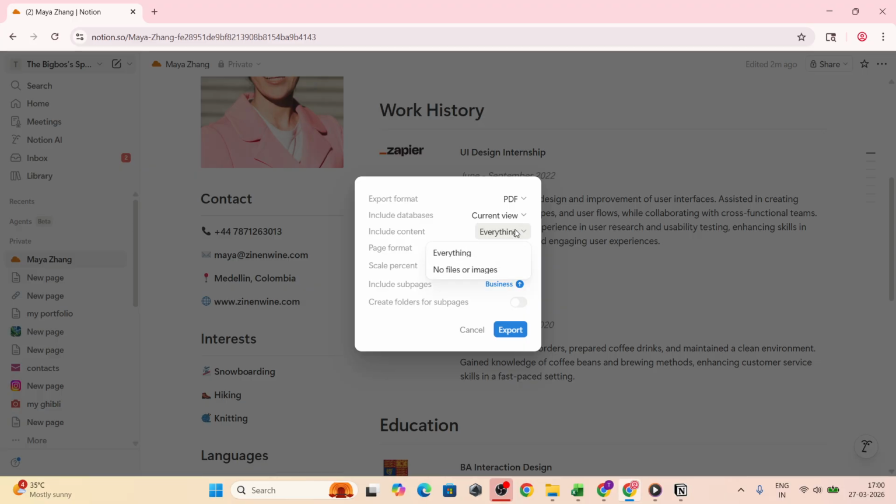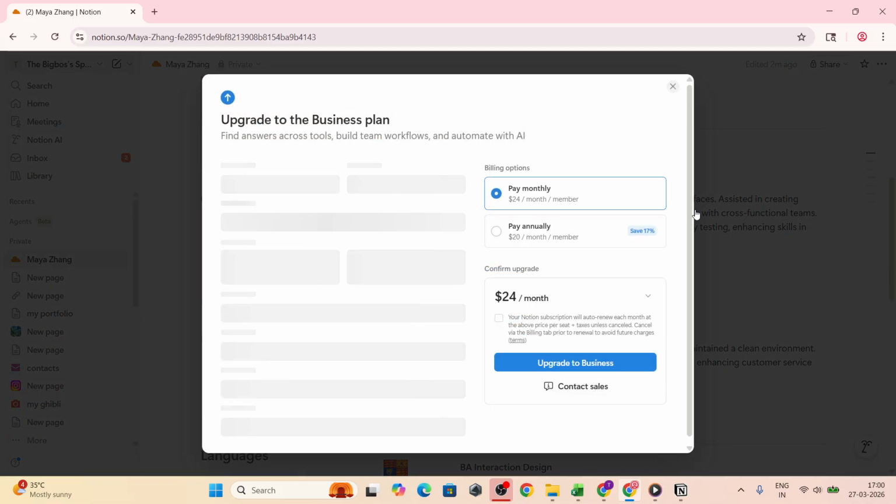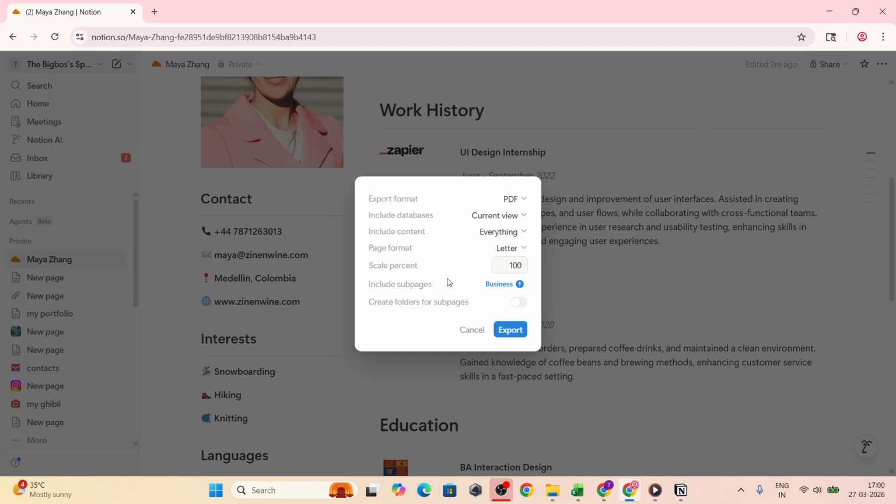Now adjust the scale percentage. This controls how large your content appears on the page. Start around 100% and tweak as needed to ensure your text and sections fit cleanly without awkward breaks. If your content spills onto an extra page by just a line or two, slightly reducing the scale can help bring everything back onto a single page. If things look too small, consider modestly increasing the scale or tightening your layout in Notion before exporting.